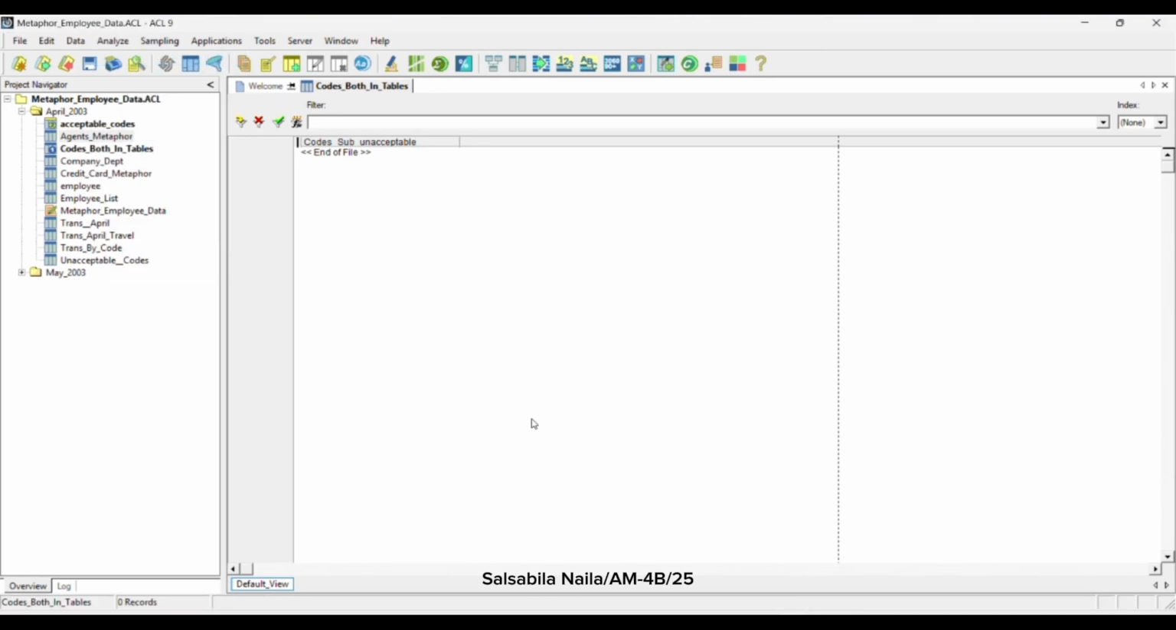Then we click OK. And because there are no records in the codes in both tables, you know that no codes exist in both the unacceptable codes and acceptable codes tables, so the original code tables have no obvious error and now we can use them for our analysis.